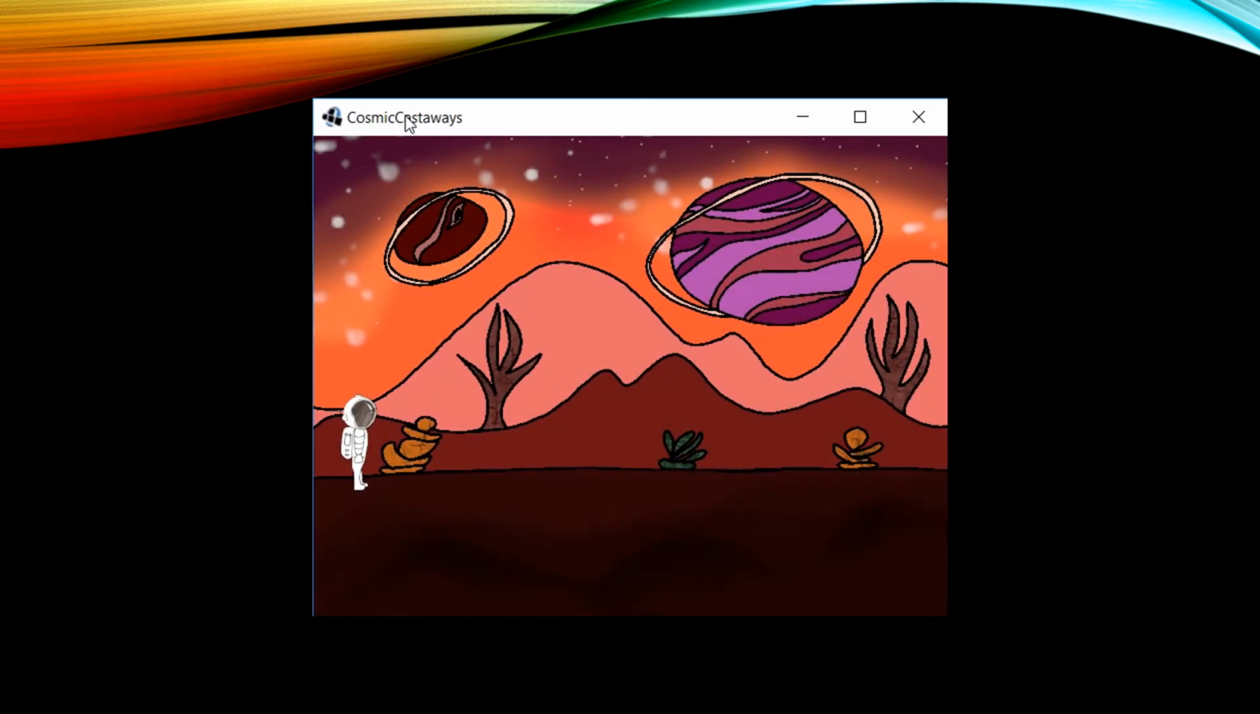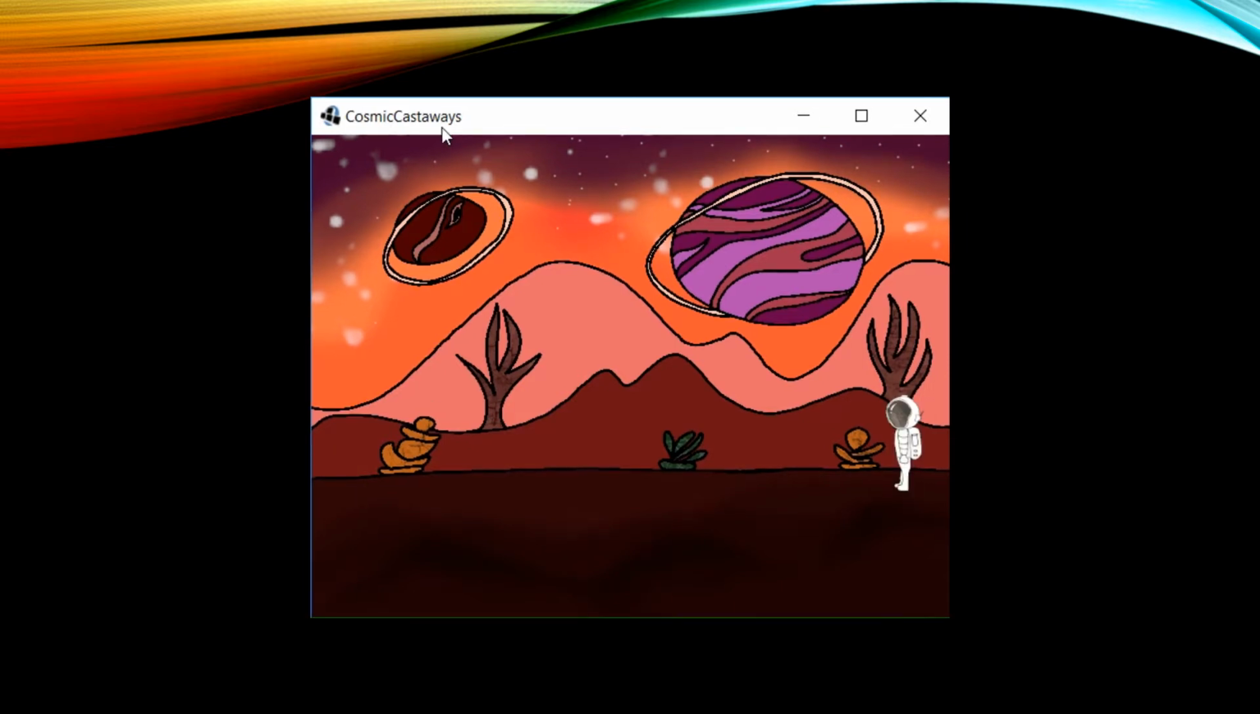In this game window, you can press the key D to move to the left, you can press the key A to move to the right, and you can press the spacebar to jump your character.